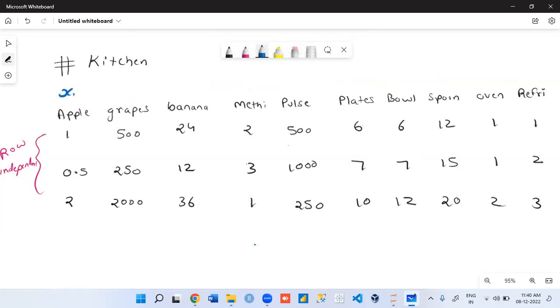X1 is independent of X2, X3, X4, X5, 6, 7, 8, 9, 10. Do we have anywhere a Y variable? No. So PCA is a topic of unsupervised learning algorithm. Clear? Every variable has to be independent.